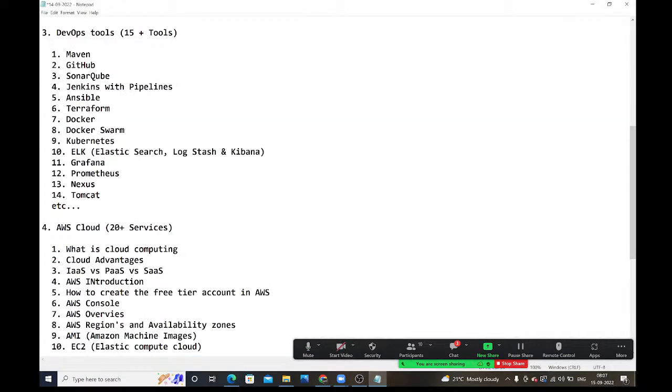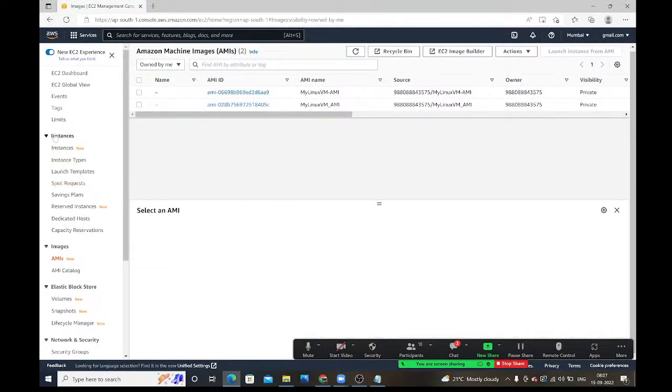Okay, clear, guys, up to here? This is the EC2. In EC2 we need to discuss all these things, very, very important. In EC2, first we will discuss AMIs. Next, I will talk about the Elastic Block Store. Under Elastic Block Store, we need to discuss volumes and snapshots and lifecycle manager.